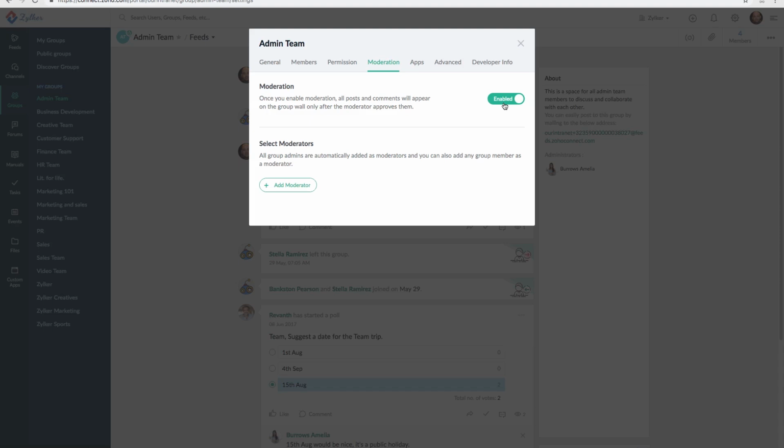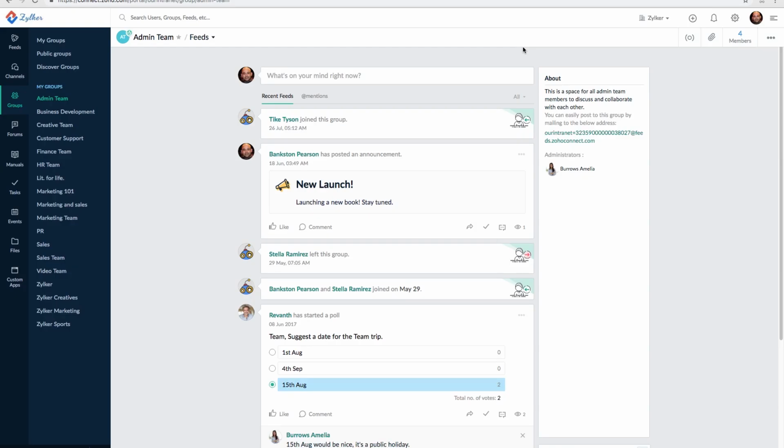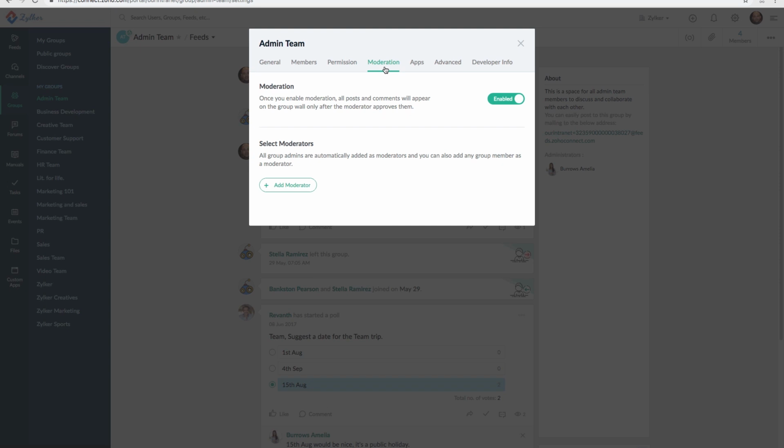So once moderation is enabled, moderators will see a flag icon on their profile, and by default, all group admins are moderators. But if you want to add someone as a moderator who is not an admin, here's how you do it. To add moderators, click the menu on the right next to the member count, and from the drop-down, select Settings. Under the Moderation tab, click Add Moderator and select the members to be added, and it is done.